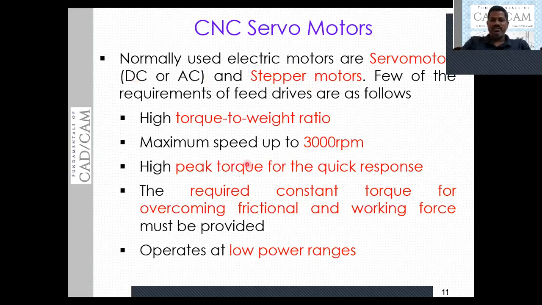Before discussing in detail, let us see the requirements of the servo drives. Servo drive must have a high torque to weight ratio. Yes, it must be able to rotate with high torque, and it must be low in weight, so that the torque to weight ratio is high. This servo motor must be able to rotate with a maximum speed of 3000 rpm.